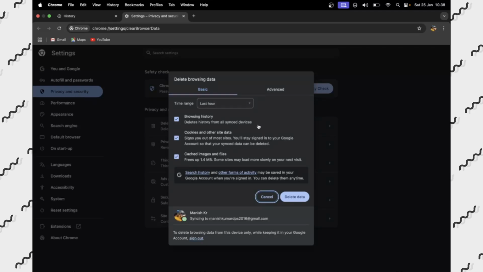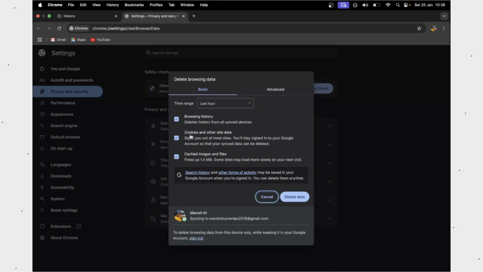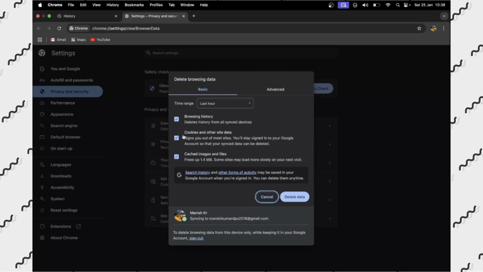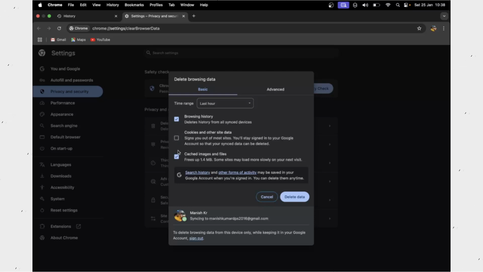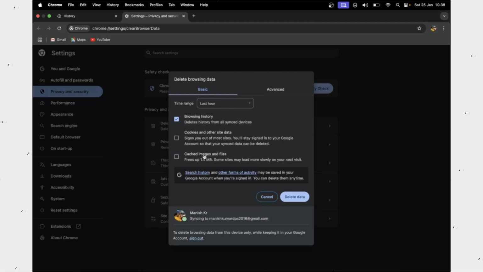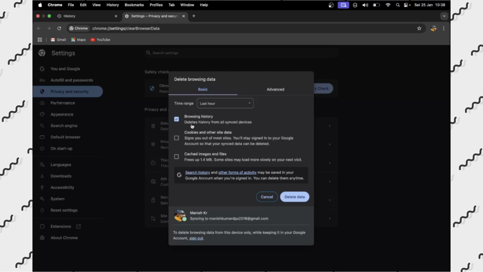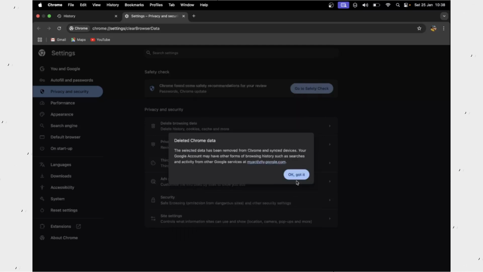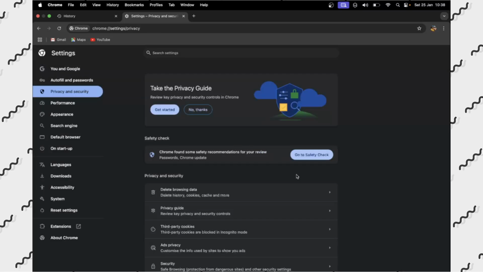After that you have lots of options. Just uncheck the cookies and cached images options, because you do not want to delete your cookies and cached images. Just make sure you have ticked browsing history. Then click on delete data. Now all your Google Chrome data is deleted.